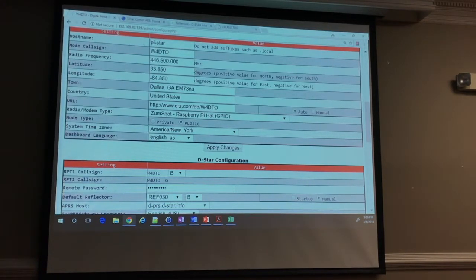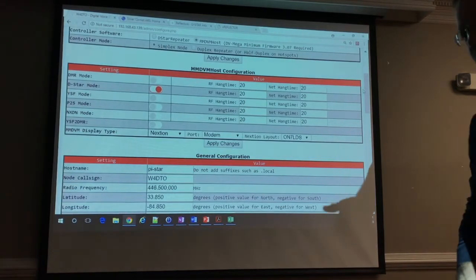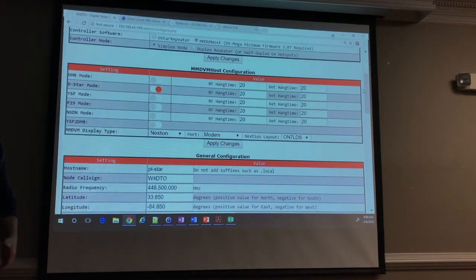This is my first hotspot. I downloaded Linux and put it on a box. I downloaded software and installed it. I edited files and plugged stuff in and played and got frustrated and quit and came back to it. It took forever to get the first one working. This one, I downloaded that image from the guy's website, put it on a micro SD card, plugged it into a Pi, and about 20 minutes later, I was linked to a reflector on it.